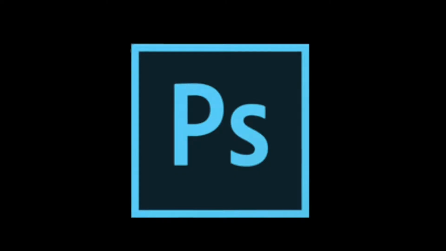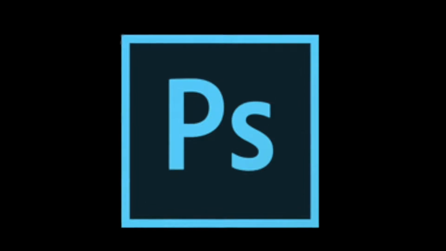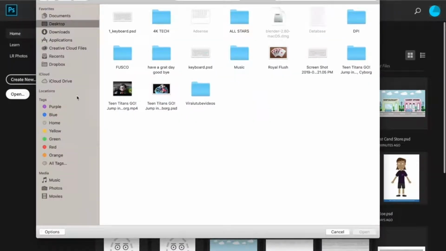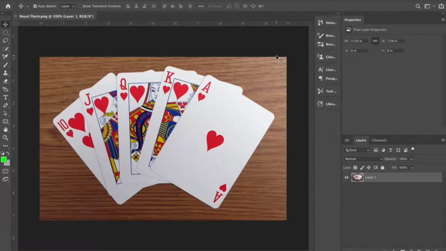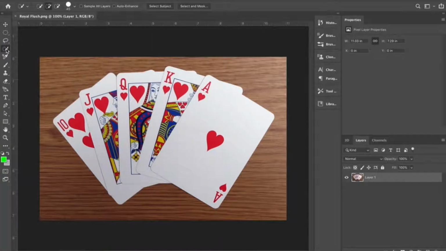Today, we're going to do a quick tutorial about how to use the Photoshop Quick Selection tool. Once we've opened our Photoshop program, we'll select the picture that we want to use. On the left panel of Photoshop, you'll select the Quick Selection tool, which is the fourth one down. By selecting this tool, you'll be able to select whatever you want to.